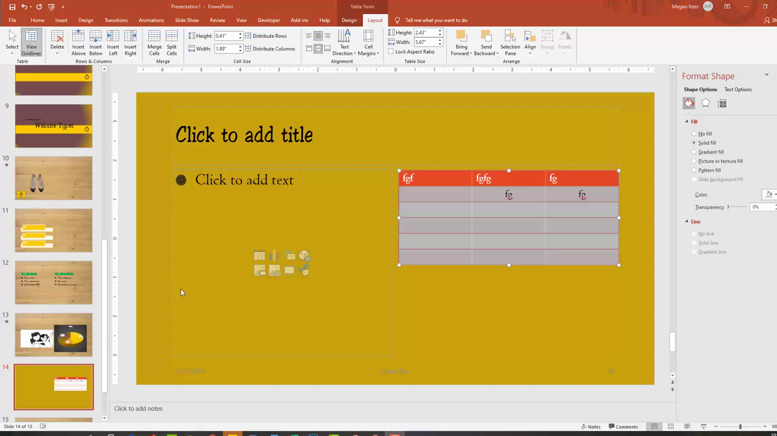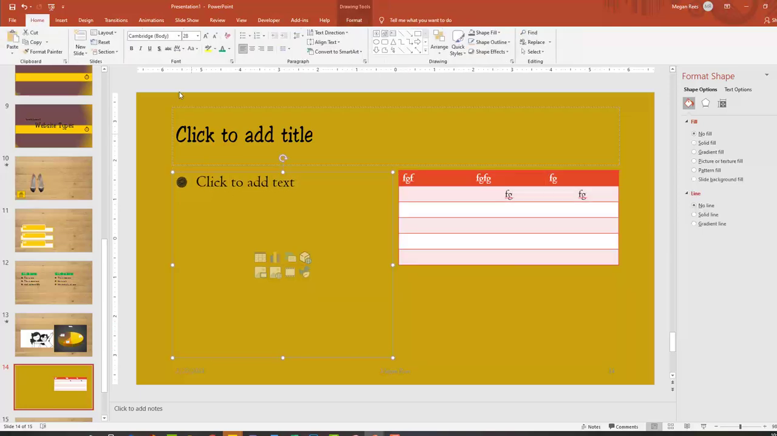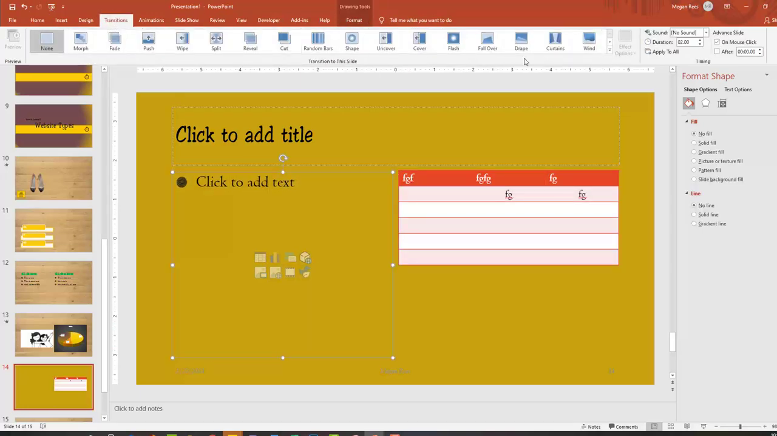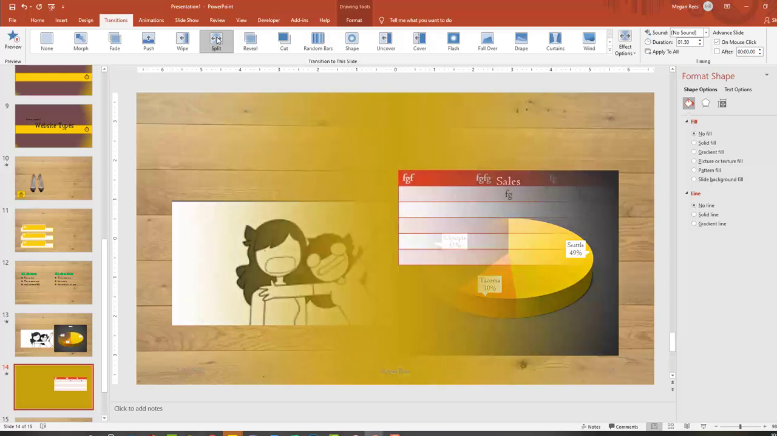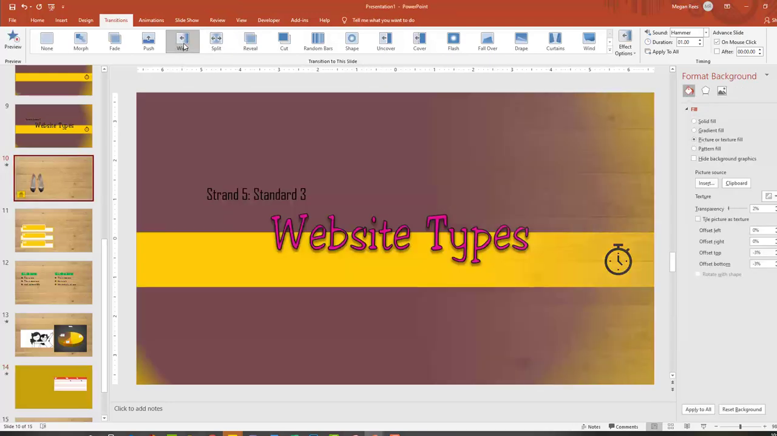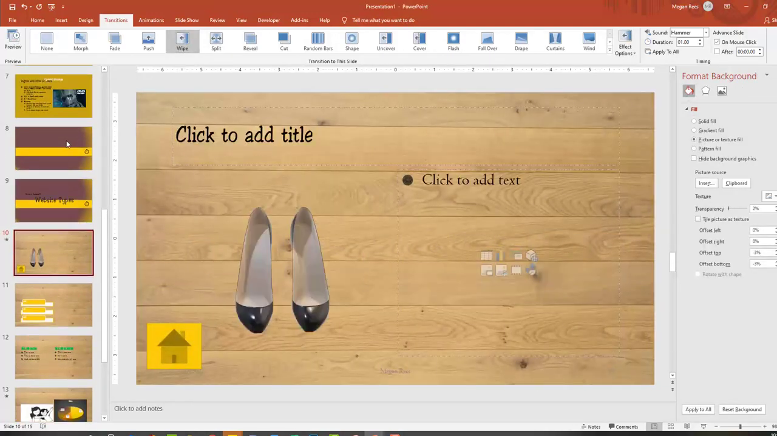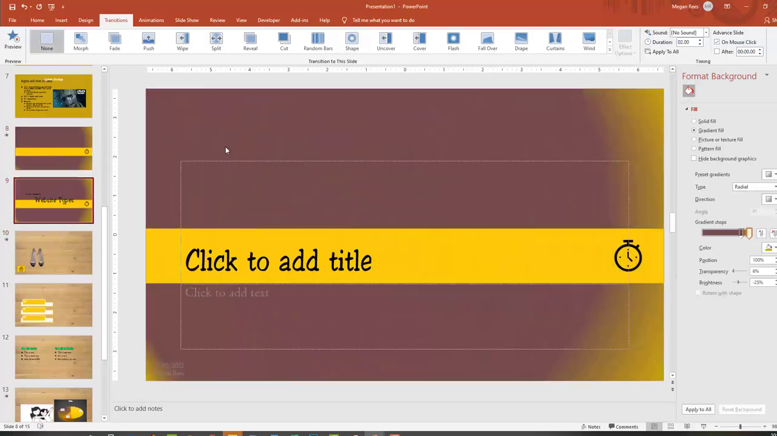All right, we're going to move on to transitions. This is really simple. There's a Transitions tab, and this is how the slide's going to change as you click on the next slide, okay? And I know a lot of kids get really excited about this, and they'll put a different one on every slide.